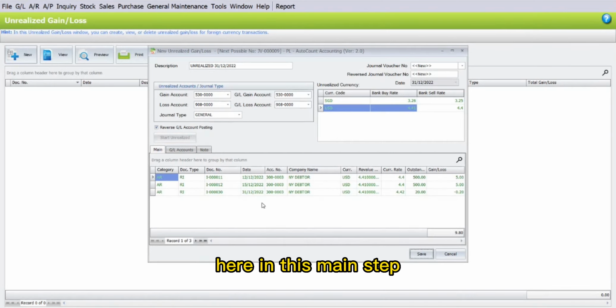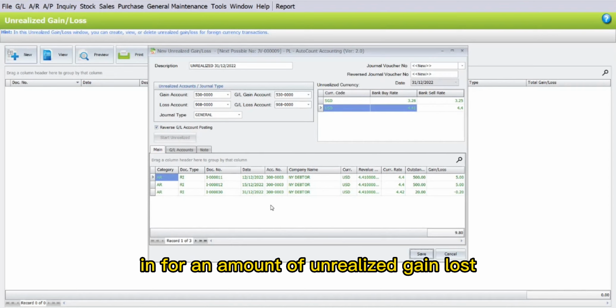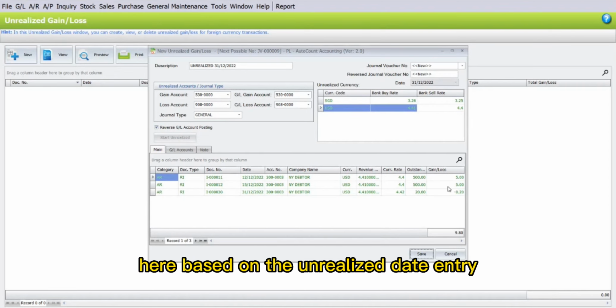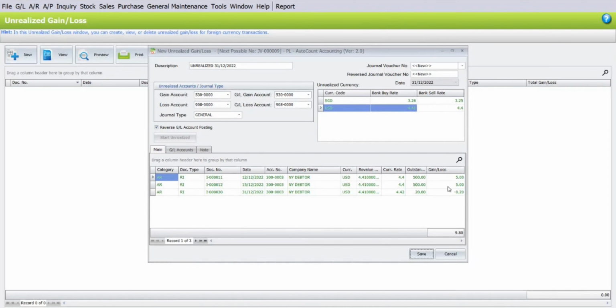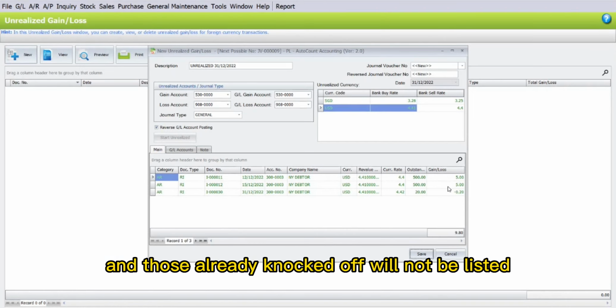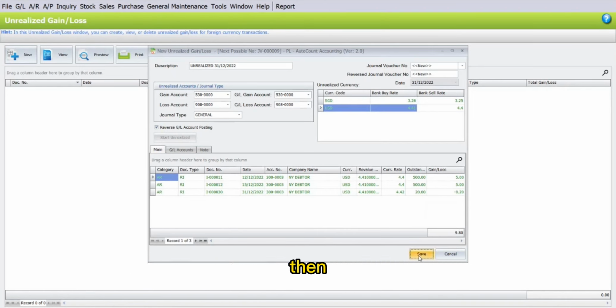Here in this main tab, this will list down the related bills info and amount of unrealized gain loss. Here, based on the unrealized date and rate, only outstanding bill will be listed and those already knocked off will not be listed. Then, click Save.